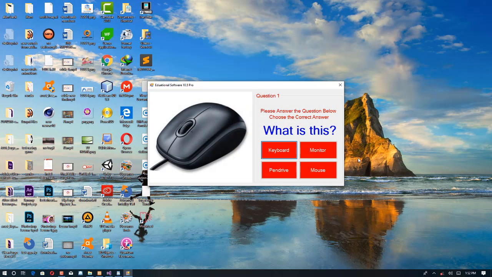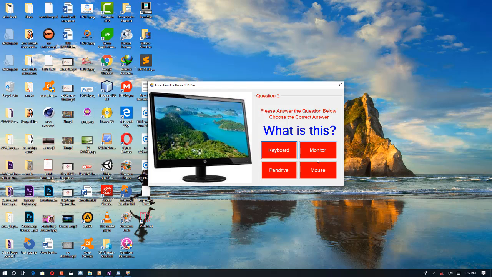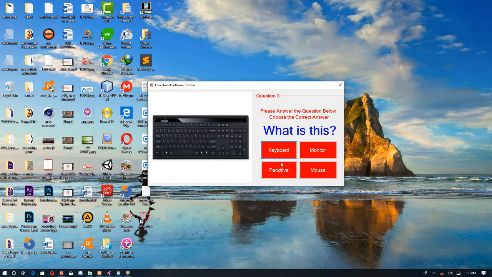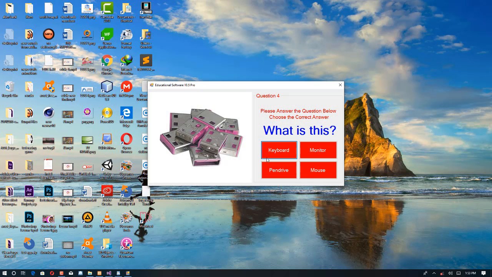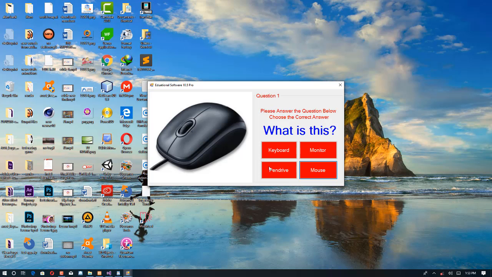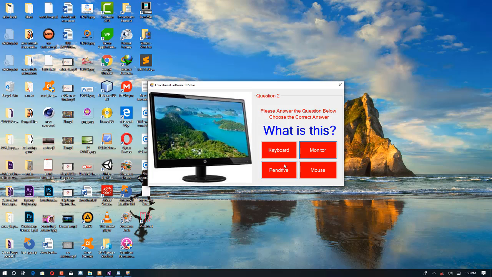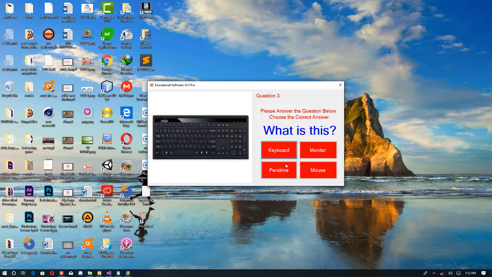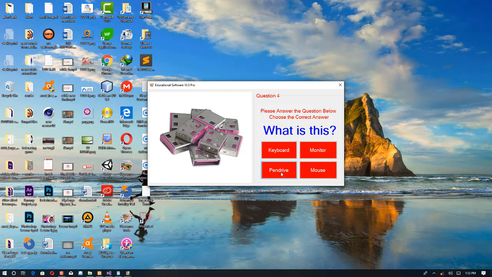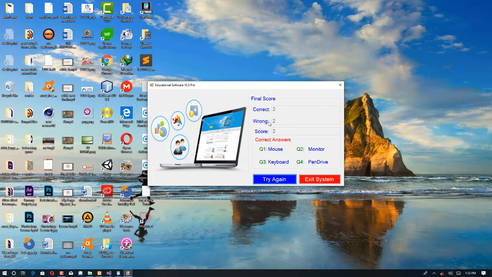Okay. So that's good. Keyboard, mouse, good. Monitor, okay. Keyboard, okay. Pen drive, right, is good. So 4. You try again here. Mouse, monitor, okay. So now you can see wrong here 2, correct here 2. So that is how straight the educational software works.